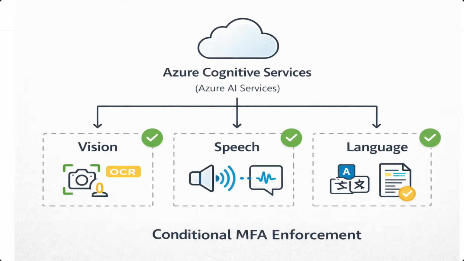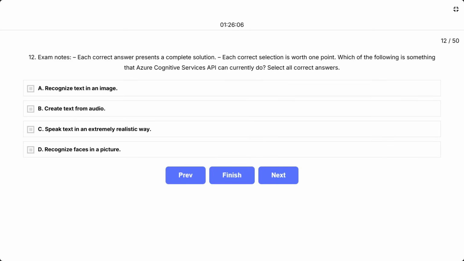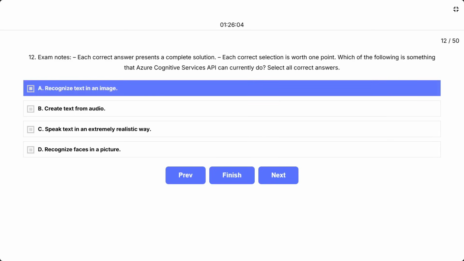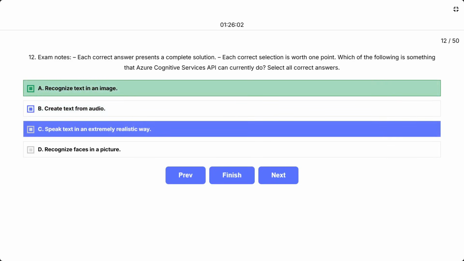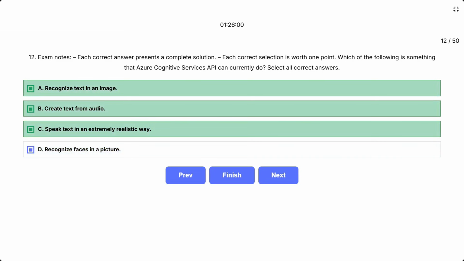This question tests your knowledge of Azure Cognitive Services capabilities across vision, speech, and language APIs. You need to identify which AI-powered features are actually available in Azure Cognitive Services, now part of Azure AI Services. The correct answer is all the provided options are correct. All 4 options are capabilities of Azure Cognitive Services.